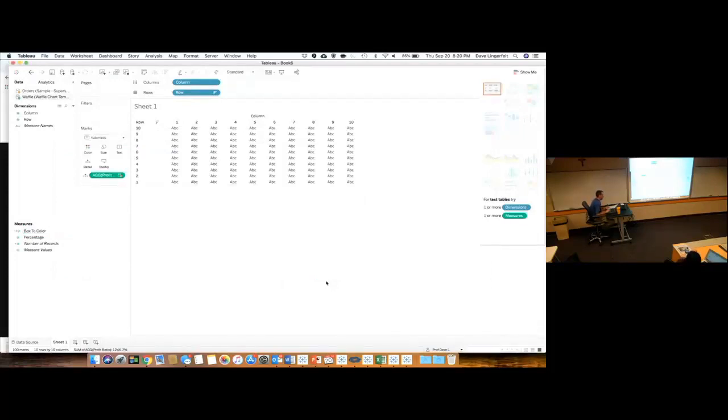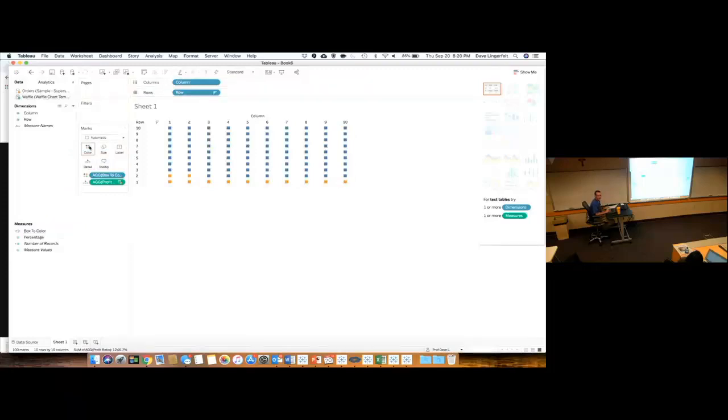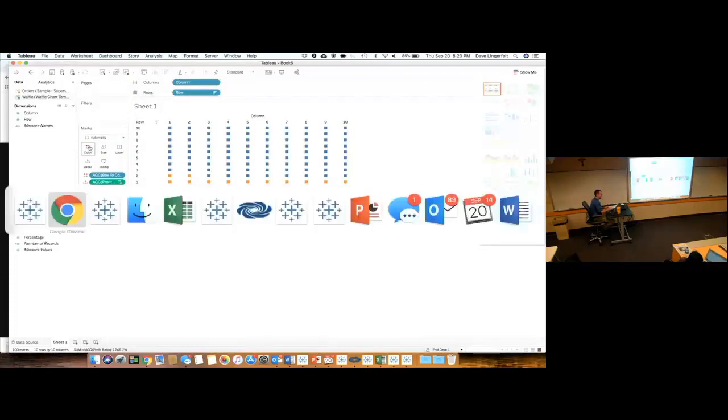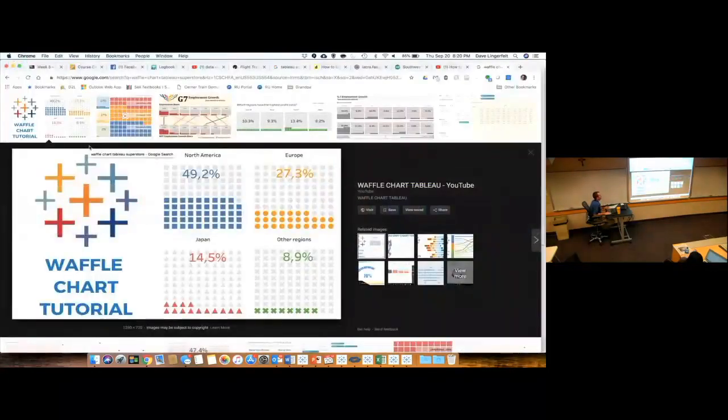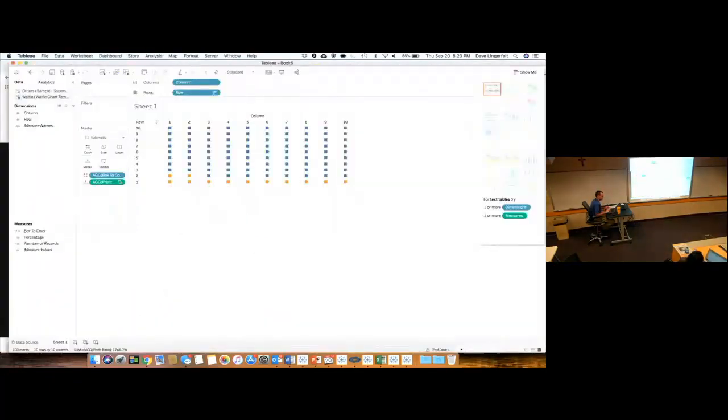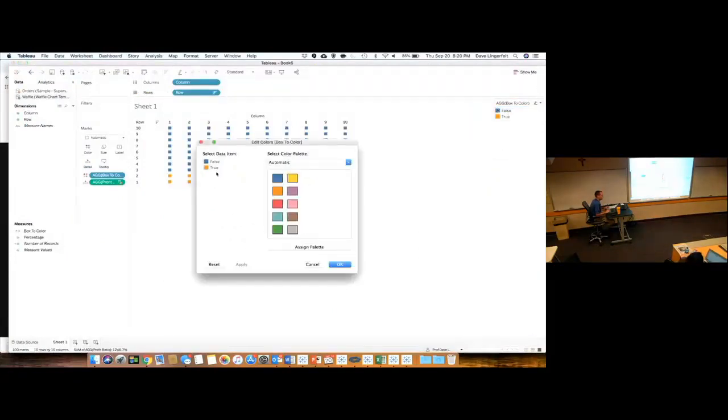So then once we're done with that, we'll take that field, box to color, and we're going to drop that on the color shelf. Okay, so now we're starting to take the shape of an actual waffle chart. Now again, to get back to what I'm seeing here, of a blue versus a gray, I want to alter my color a little bit. So I'll come up here, I'll edit my colors. True is what I want to be blue. False, I want to take this gray color. Say OK.